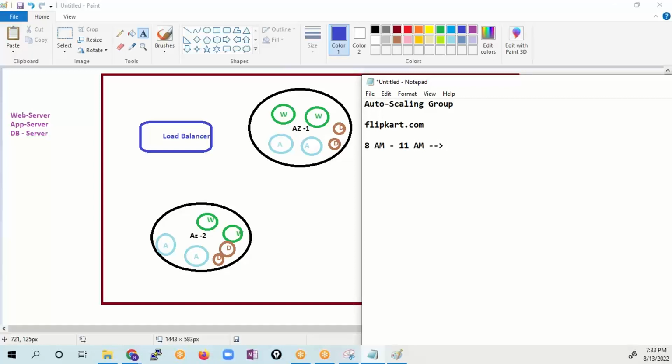Between 8 a.m. to 11 a.m., let's say they have 5,000 users. I'm just taking one number. It could be more or less. It does not go that way. It's a hypothetical case I'm talking about. 5,000 users. 11 a.m. to, let's say, 7 p.m.